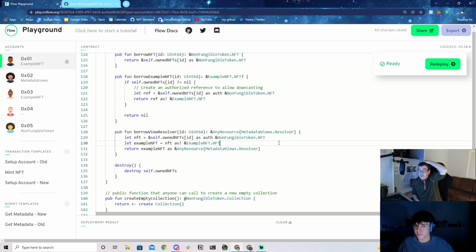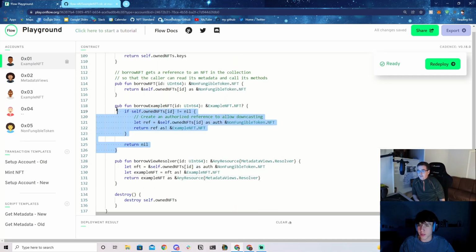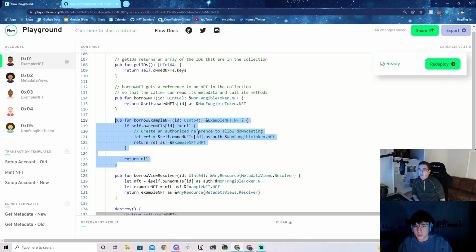So you probably will, after March or whatever, probably never write this. It will always just be there. Yeah. And now that we allow ourselves to read this NFT, because we're returning a reference to an NFT that will allow us to call .getViews on it, we actually don't really need this function anymore, right, Bjartek? Yeah, that's dead now. You don't need that anymore.